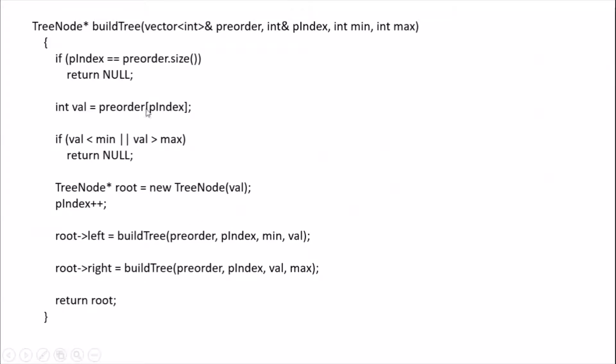Here is our logic to build the binary search tree. We will iterate over the preorder array and check where each element should lie in the binary search tree, that is, on the left subtree or the right subtree of a particular node. So we will build the left and right subtrees recursively for each element in the preorder traversal.